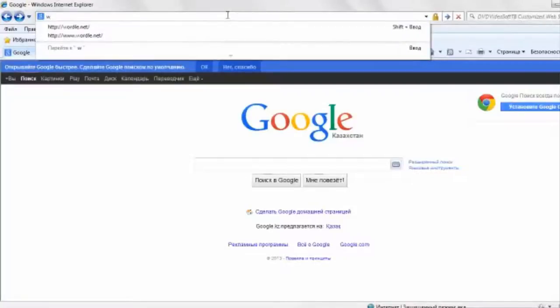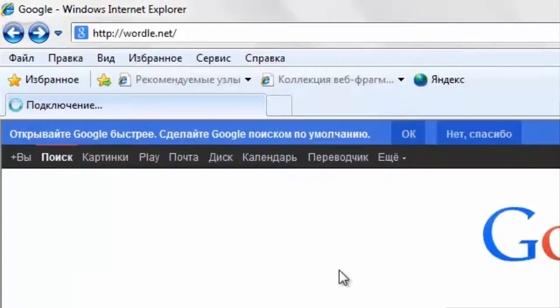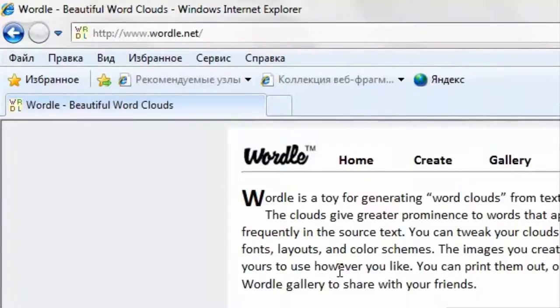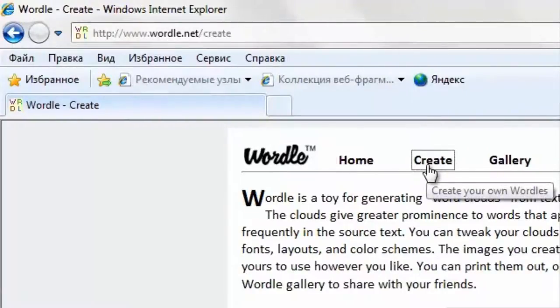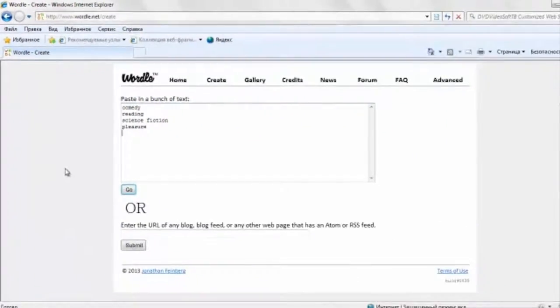So firstly, you have to go to the webpage wordle.net. Here you can see the main page of this website. You have to choose the section Create. Create your own Wordles. Here you can see a space where you can type your words. Now I'm going to type the words which are taken from the topic reading for pleasure, such as comedy, reading, science fiction, pleasure. The next word which I have typed, for example, this is a thriller. One of the words is author.